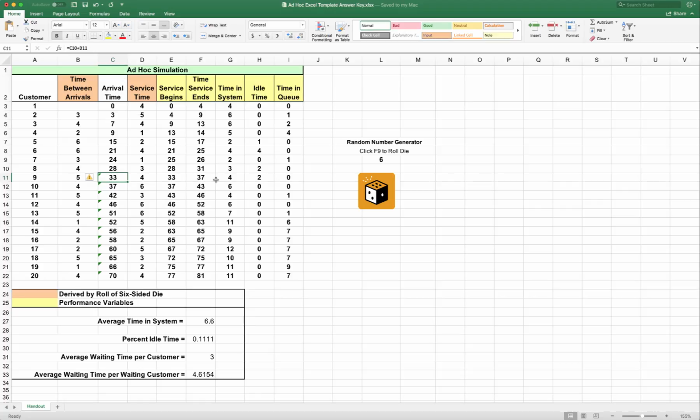So if you look at the formula, we use an IF statement. We compare C11 to F10. If C11 is larger than F10, which means the customer arrives after the service ends for the previous customer, you use C11, which is this number. On the other hand, if they're equal or less, we use F10. So whenever the server becomes available, it will start the next service. Okay? So that's the formula here.